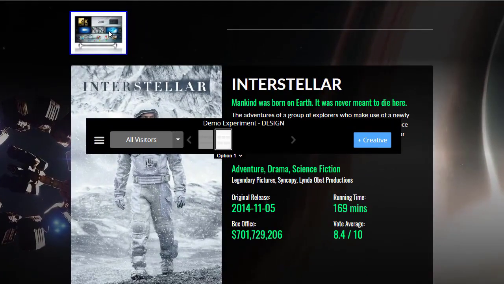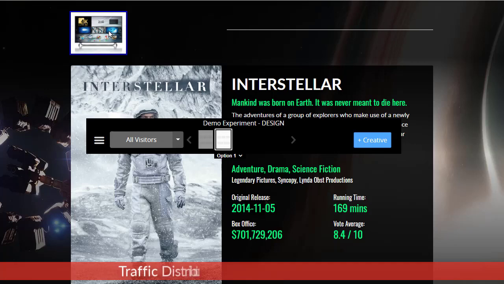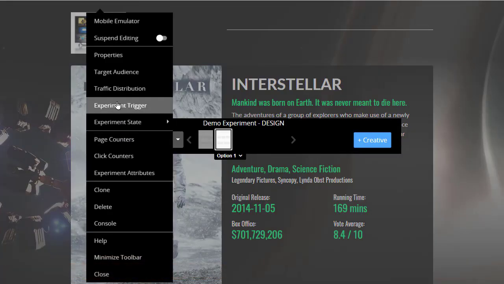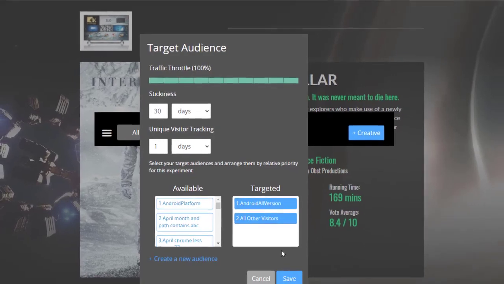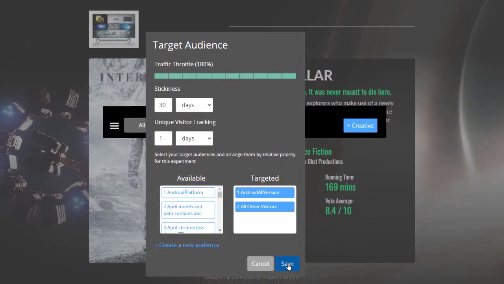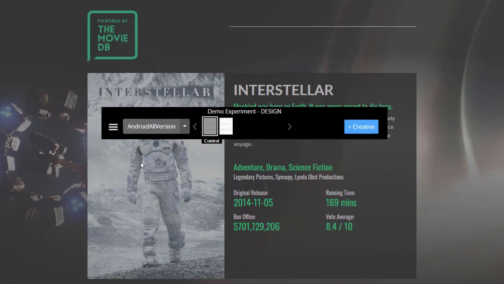Now we will show Optimost CE 22.2's new capability of traffic distribution across different creatives for different audiences. To add an audience, click on the experiment menu and select Target Audience. Create an audience or select one from the available list, then click Save. Now you can distribute the traffic among the audiences.